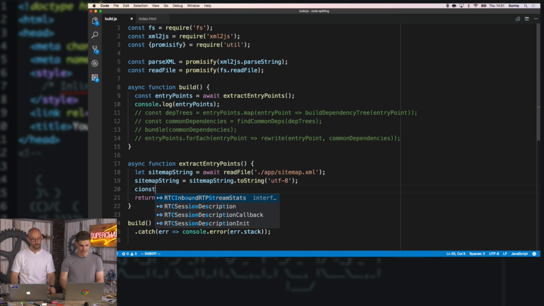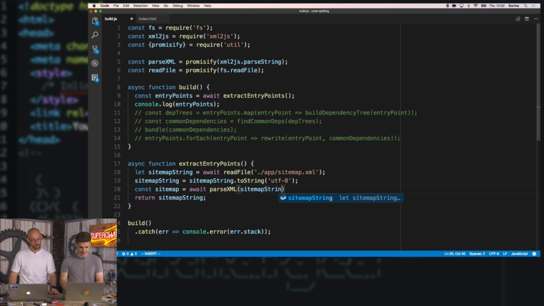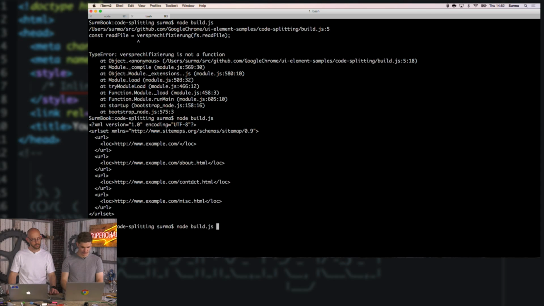So let's do this. Sitemap is await parseXML sitemap string. And let's return that. And that should hopefully be some kind of structure.